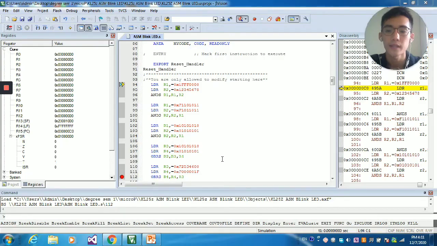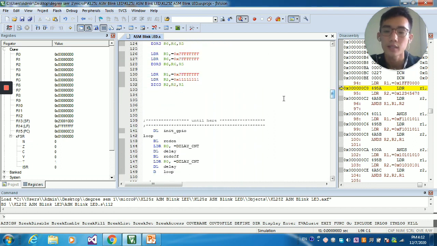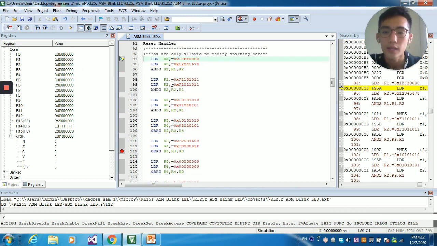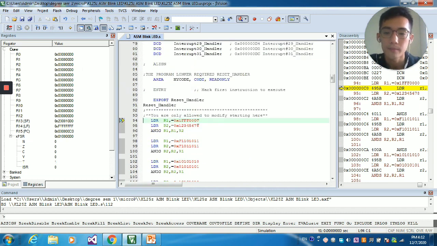Hello everyone, I'll be demonstrating the instruction set AND, OR, XOR, and so on, and BIC clear for our group. My name is Carl, and let's start. First, I have already debugged this program, and let's look at the first example for AND.